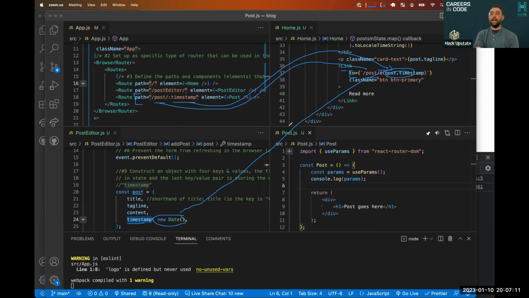Because of that, it now takes us to the post component right here, that uses the params from the router that we're using from over here, and it gives us access to the params. What's the param? That's the timestamp that's getting dropped in from here that's coming from here.